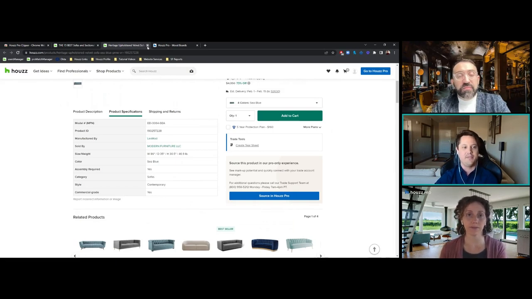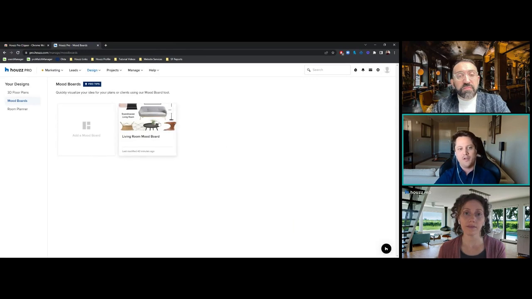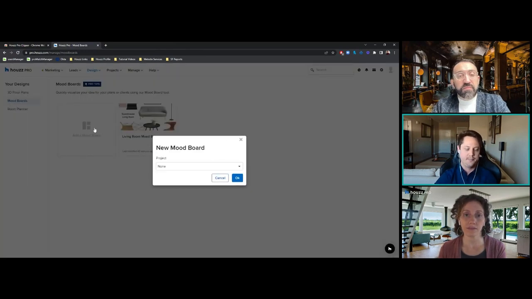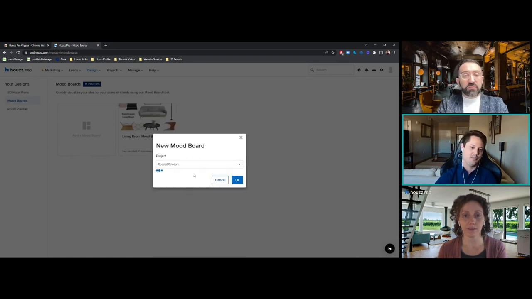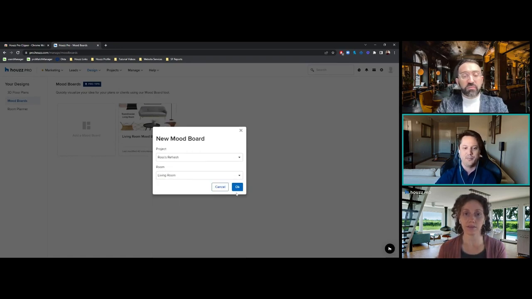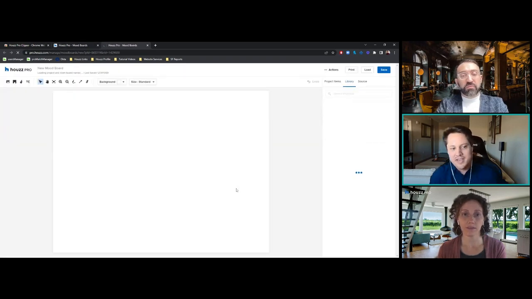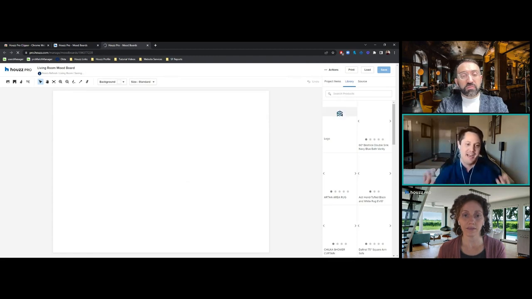So awesome. We have mood boards here. You have all of your saved mood boards. And of course, you have the ability to click add a mood board over here. You can link the mood board to a project or you can have it be a standalone. So I'm going to link it to a project here. I want to link it to Ross's refresh. And we're going to do a living room board here, mood board rather. So we'll click OK. And we are greeted with an empty canvas.